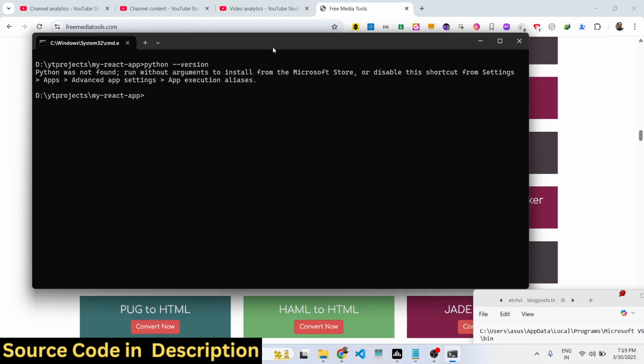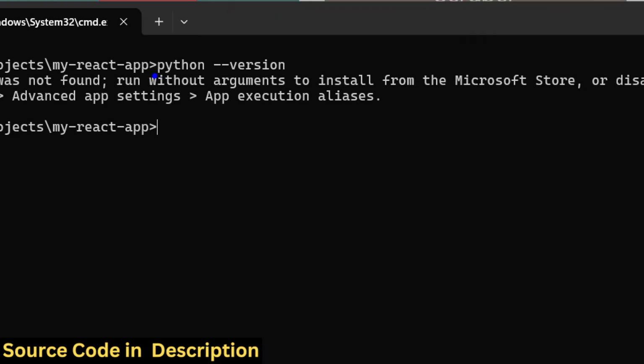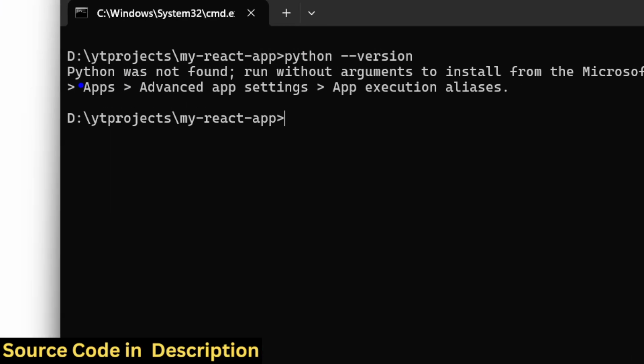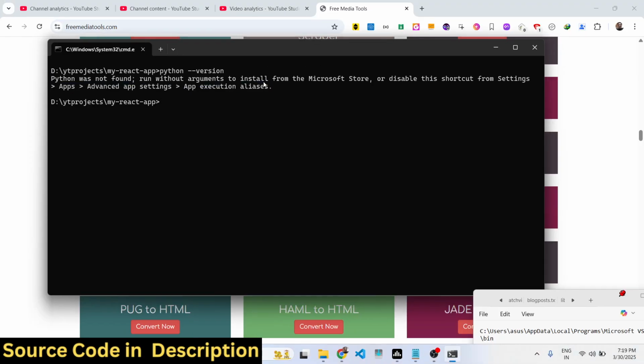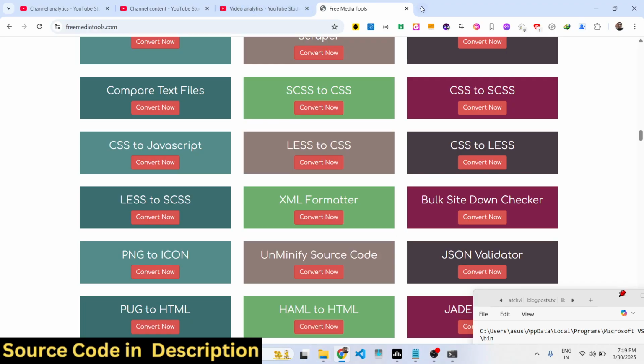Hello guys, in this video I will show you how to fix the error message which comes if you type Python in your terminal. If this error message says that Python was not found, run without arguments to install. So if you can't access Python from your terminal, I will show you how to fix that error in this video. For this you do need to install Python.